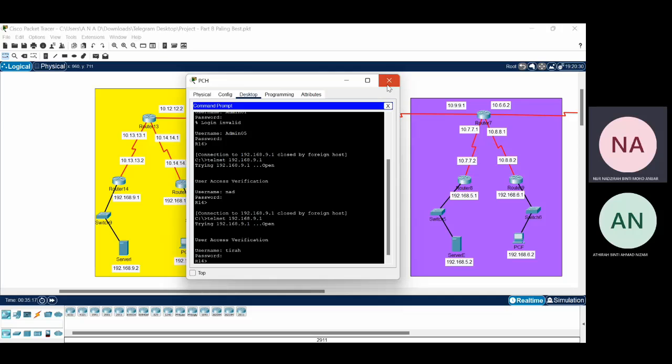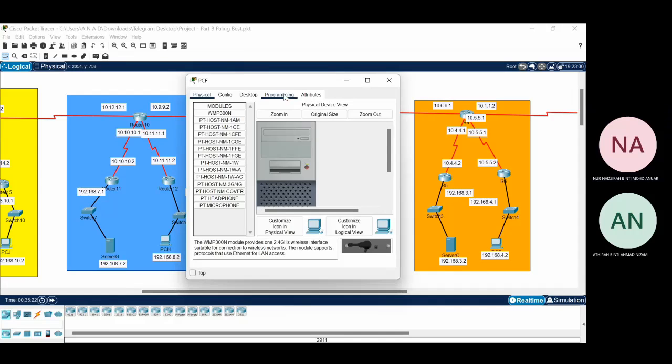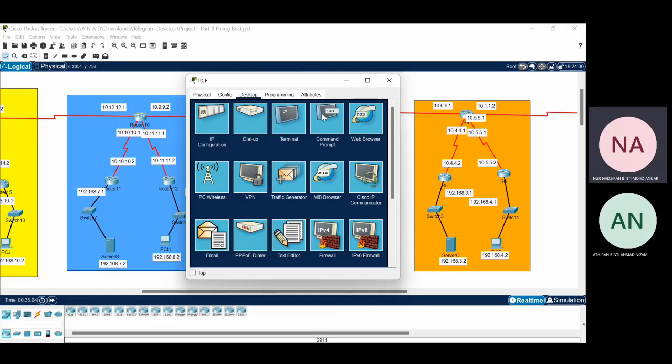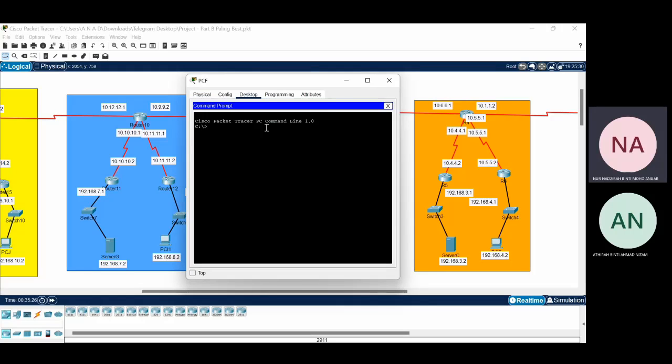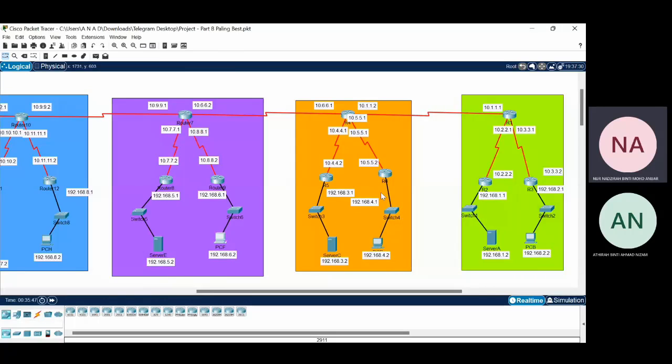Now we are going to continue with another PC. Let's say we go to PCF, then the desktop, command prompt, telnet 192.168.9. Username Tira, password Tira123, and then you've got access for PCF.